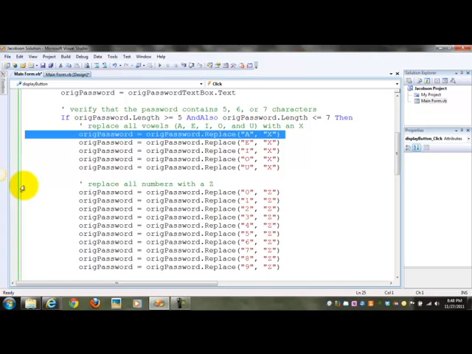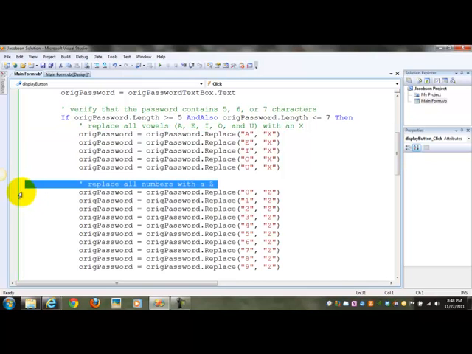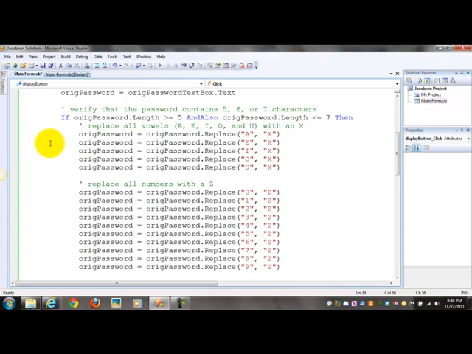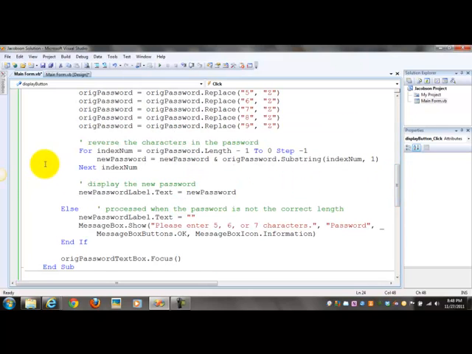We're going to do the same thing to replace all the numbers with a Z, except the 2 arguments are going to be the characters 0 replaced with Z, and then 1 through 9. So, a fairly simple task of replacing characters in a string with the Replace method. Remember, this is used with string variables. Now let's use a For Next loop to reverse the characters in the password.